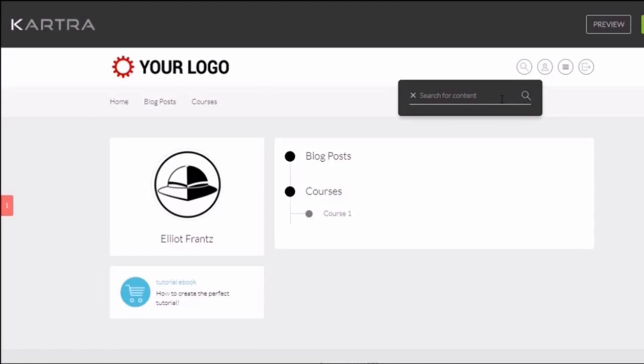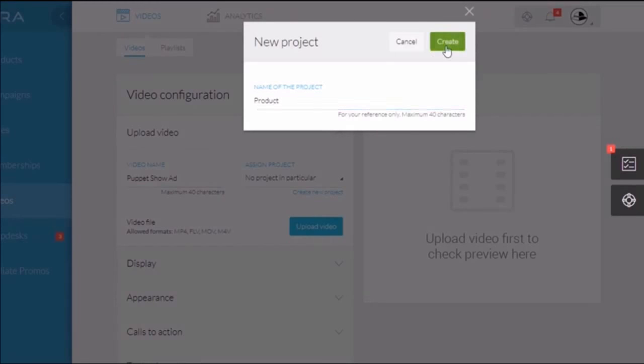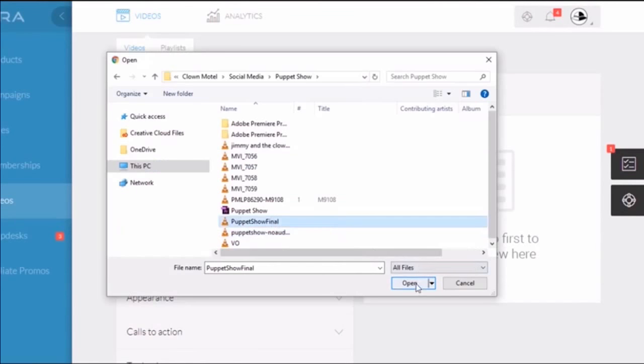Using Kartra's own video hosting system, you can have mobile-ready videos with special features like embedded forms for viewers to become your new leads. Let's upload a video to see what all the options are like. While you do have the option to upload more than one at a time, for this demonstration I'm going to choose only one video. First, you can create projects to organize your videos. I'm going to name my video, create a product project, and then upload my video.